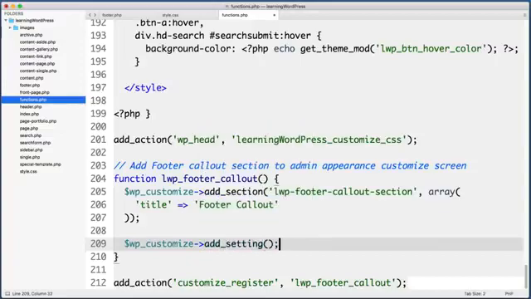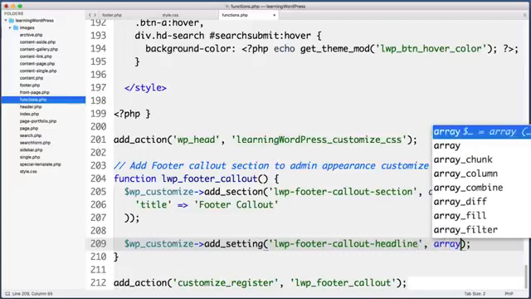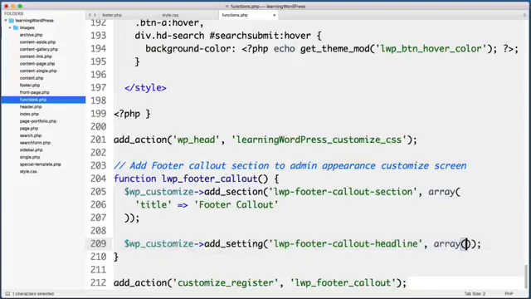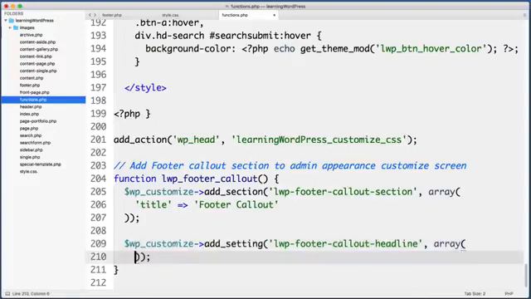We will also want to pass this method two arguments. The first argument is the variable name that we want to create for this setting. Let's just call it LWP footer callout headline. And the second argument is an array with a few additional options. Within the parentheses for the array, let's drop down to a new line to stay organized.